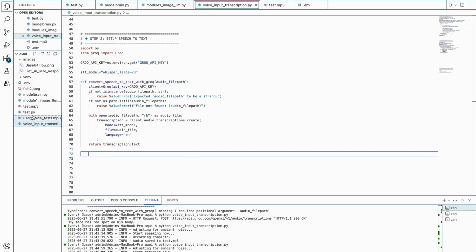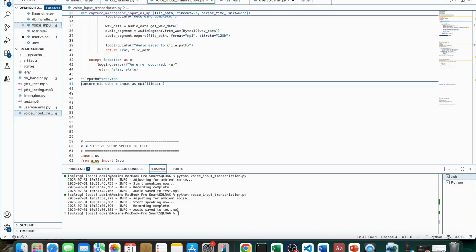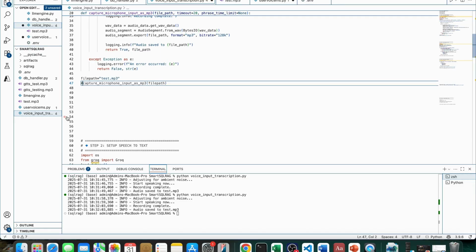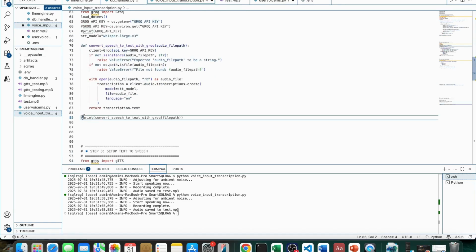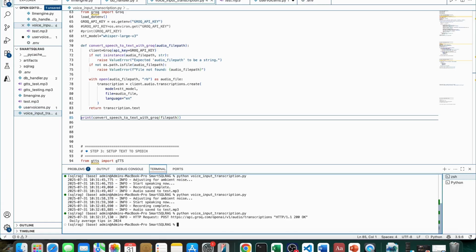So first we recorded this one, so this one we will pass and see how it looks. Okay, let us test this one. Here you can see the output: daily average trips in 2024. So great, both of our methods are working fine.